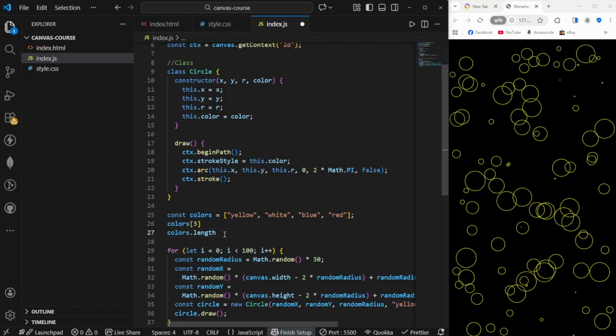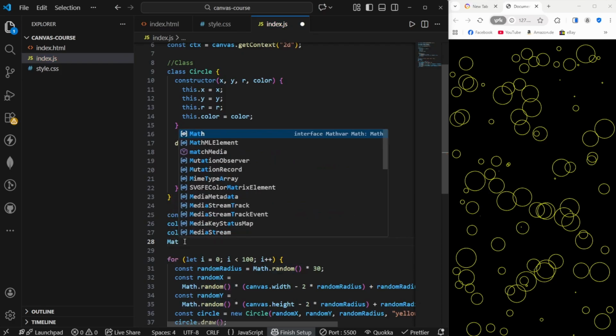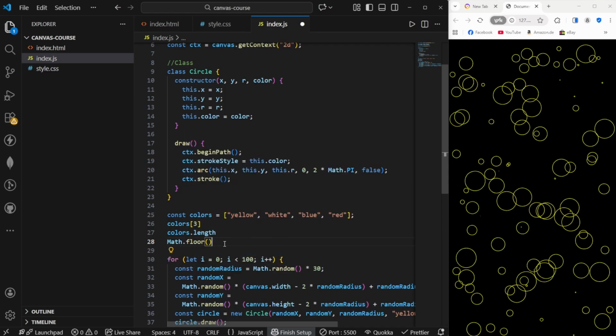If we now use math.random, for example, we get a value between 0 and 1. And if we now multiply math.random with our colors.length, we will get a value between 0 and 4. But actually, math.random will give us a value between 0 and 1, but 1 excluded, so we'll never get 1. Therefore, if we multiply the highest value, which is going to be something like 0.99, with 4, we will get something like 3.96, for example. So that will be our highest value. And if we just use math.floor now to round it down, we will always get a value between 0 and 3, randomly essentially. So I hope you get the idea.